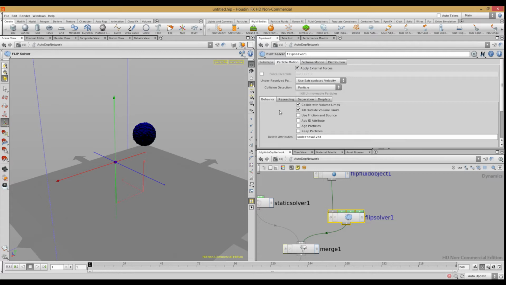Here we have the behavior tab, and a few checkboxes telling us to use friction and bounce, and an ID attribute for each particle. So it's basically possible to take one particle from the whole simulation and delete it or do something about it. And age for particles, so Houdini will know how old each particle is. Rip particles, and okay, that basically kills the particles.